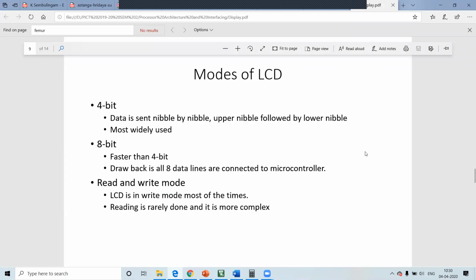We have 10 minutes left. Let me explain the program. LCD can work in two different modes, a 4-bit mode or an 8-bit mode. That means the data can be sent to the LCD nibble by nibble if it is in 4-bit mode, which is mostly used, and it is in 8-bit mode when the data is sent 8 bits at a time.